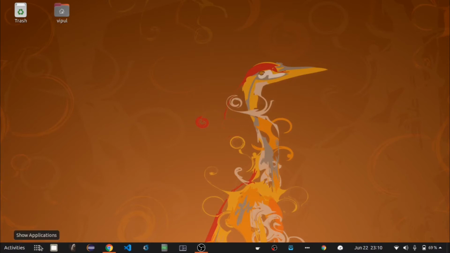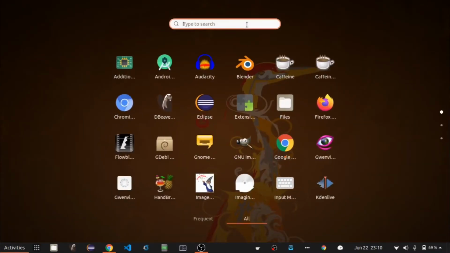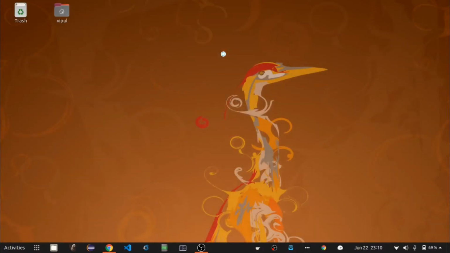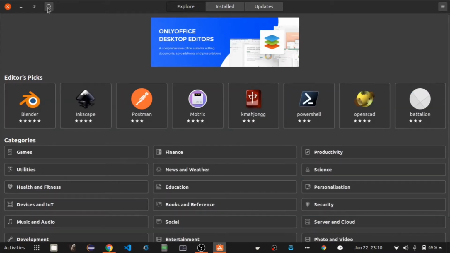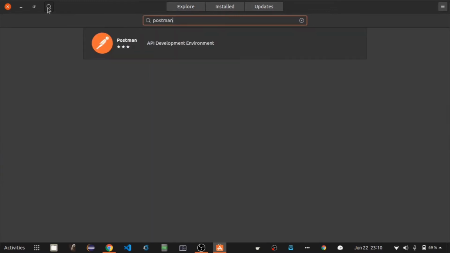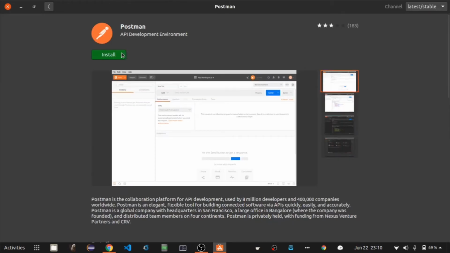Let's open Ubuntu Software Center through Show Applications menu. Search for Postman. Select Postman. Click on Install.